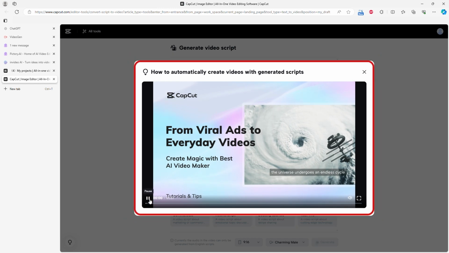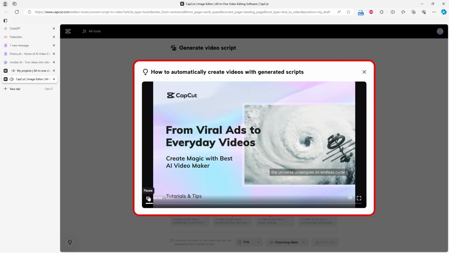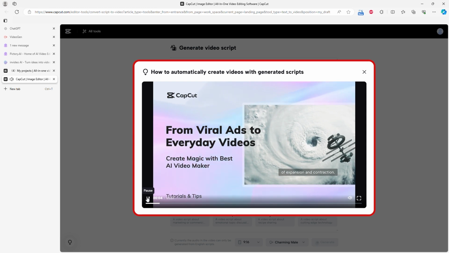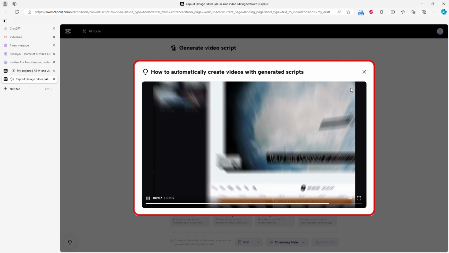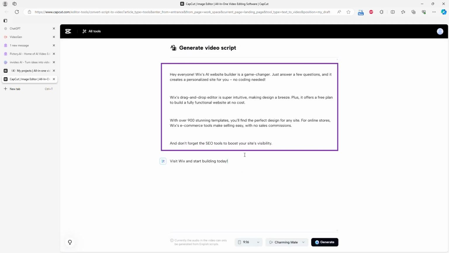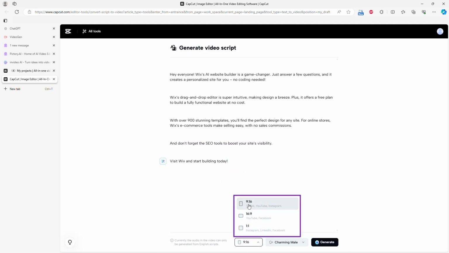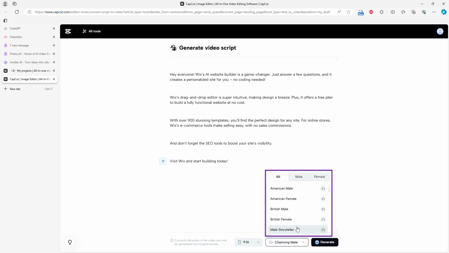When you click that button, a new page opens with a tutorial video related to this option. I really like this feature. The tutorial is short and clear. It's worth watching. Next, you need to paste your script. Below that, you can choose the video size, format, and the voiceover for your video.